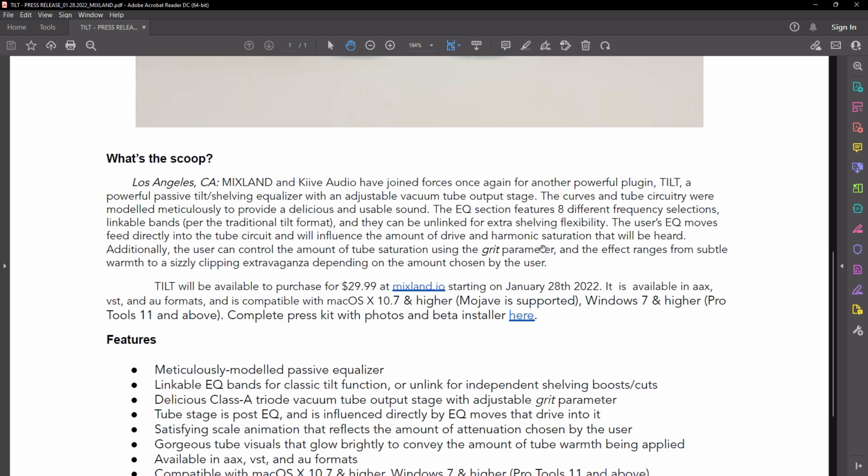So basically, it is a passive tilt shelving equalizer with an adjustable vacuum tube output stage. The curves and tube circuitry were modeled meticulously to provide a delicious and usable sound. So that sounds good. The EQ section features 8 different frequency selections, linkable bands per the traditional tilt format, and they can be unlinked for extra shelving flexibility.